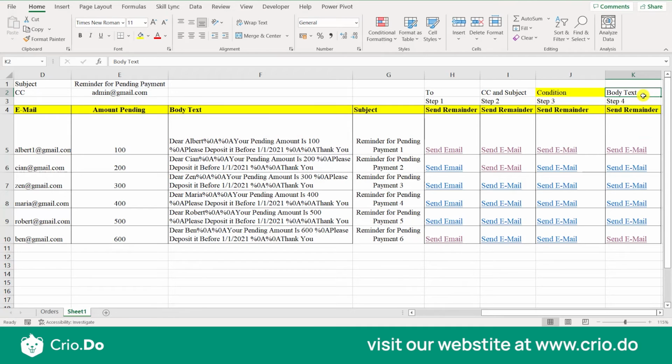For now we are left with how this body text has been built. We have added this email automation with Outlook, how we can add the mailto, the subject, the CC, and then how we can add the condition here in step 3. We have learnt how the body text is given here, and this body text is shown here also: Body F5, send email, and then we can see that.